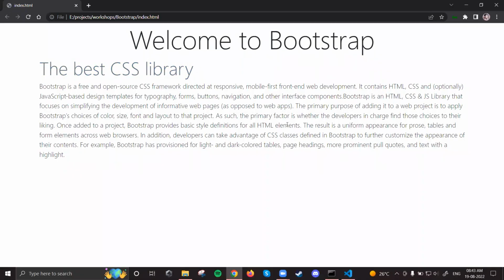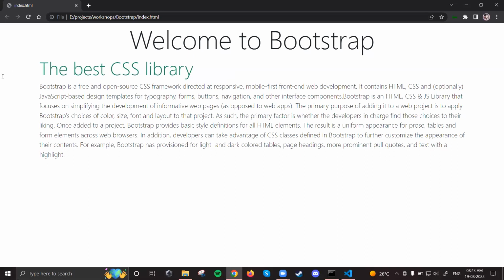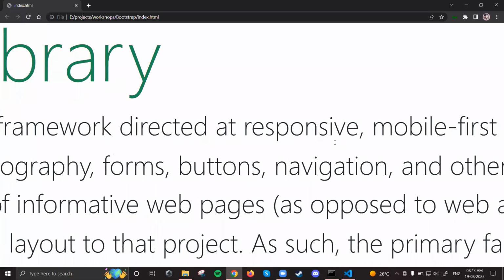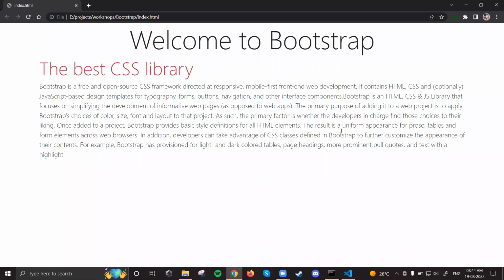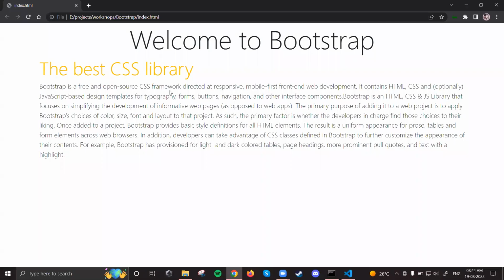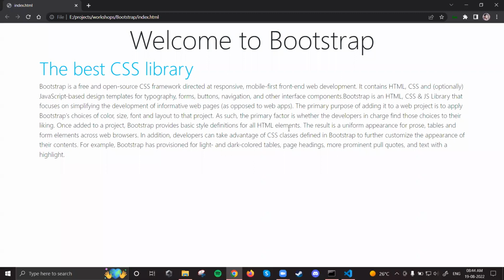Then again, text-success will give us a green color. You can see it is green color. Then after text-success, we have text-danger. Again, it is of the red color. Then we have text-warning. Warning is again yellow colored. Text-info is there. This is light blue color, not dark like primary. This is a little bit light.